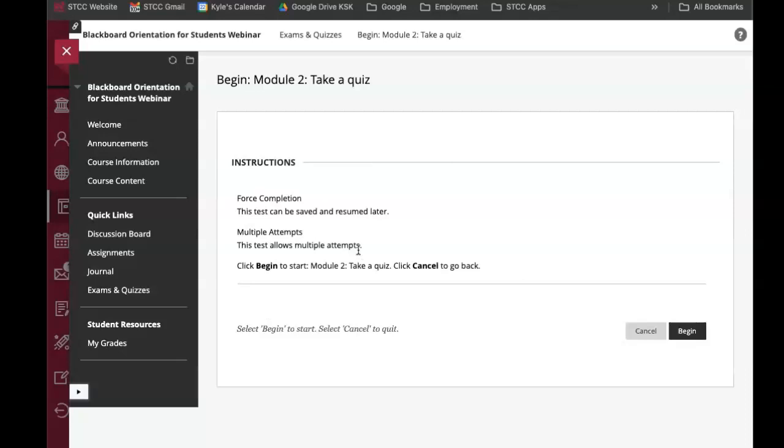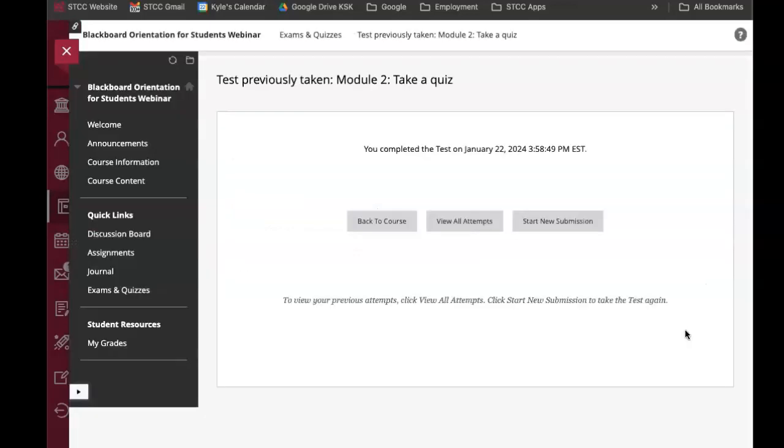The exam tool is going to have instructions. It's going to tell you, can I take this exam again? Is it timed? How many attempts do I have? It's going to tell me all of that. In this case, this exam allows for multiple attempts. So I'm going to go ahead and click on begin.